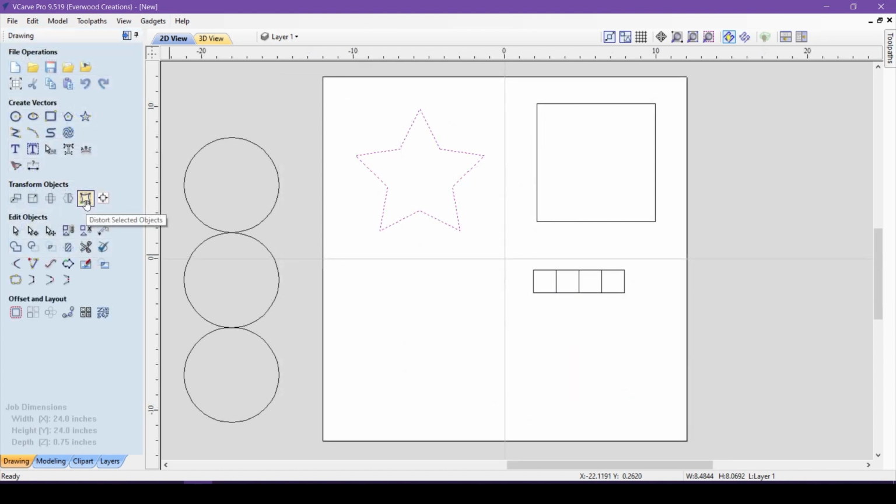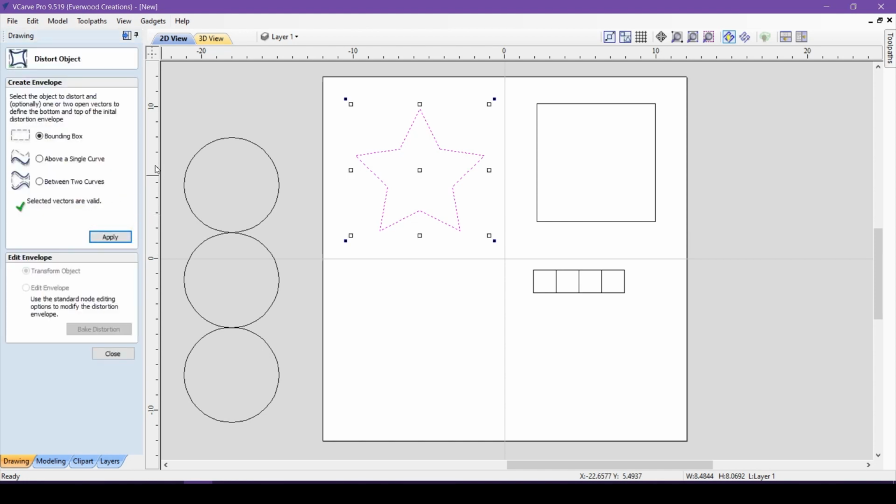Now we are going to move on to a very interesting tool that is called the Distort Selected Objects tool. With this tool, you can change the shape of an object in unique ways. The Distort tool creates an envelope around the object to allow you to transform it more freely. First up, we have the option of creating a bounding box around an object to bend it in different ways.